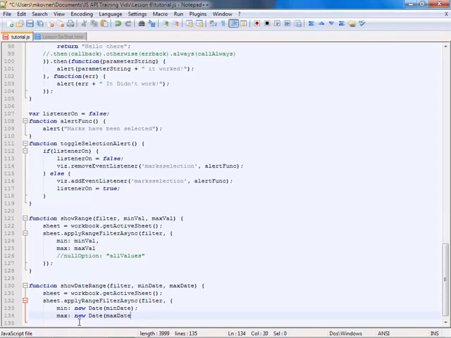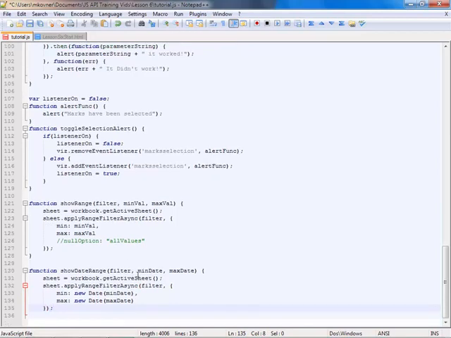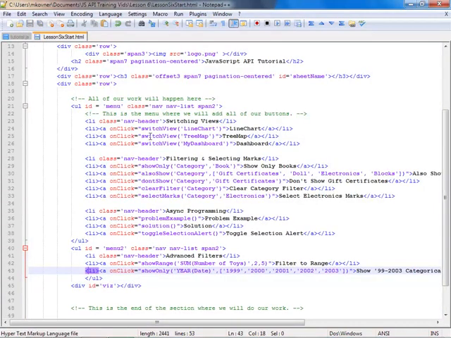And we'll do the same with our max date. And I put a semicolon there, but since we're in an object here, we need to just put a comma. Close the bracket for that object. Close the parentheses there. Give ourselves a semicolon and close the function. Then we'll go back to our HTML and just create a new button that actually calls that.